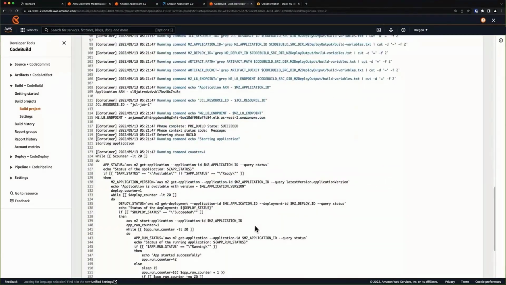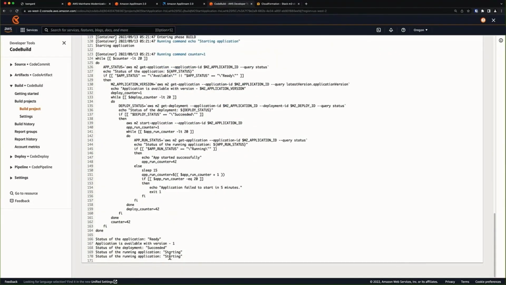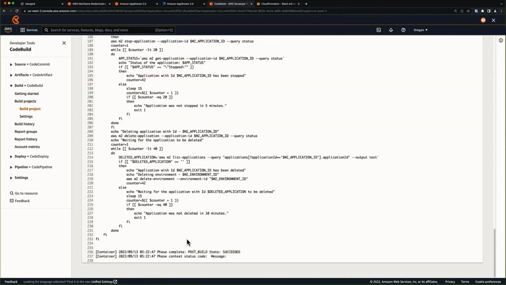It's starting the application. As soon as the application is started, we will go to the AWS Mainframe Modernization console and verify the application and environment created by the pipeline. Application has successfully started now.